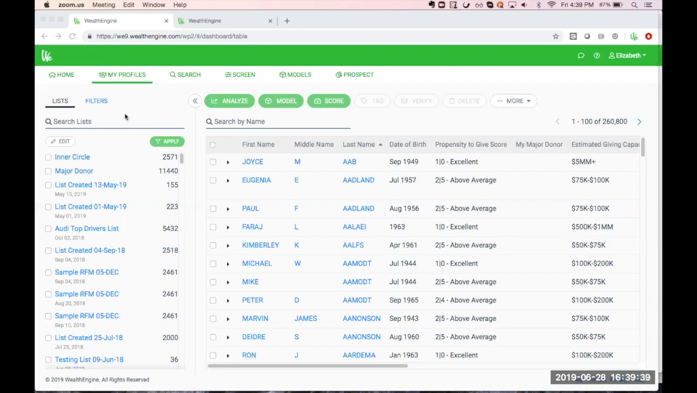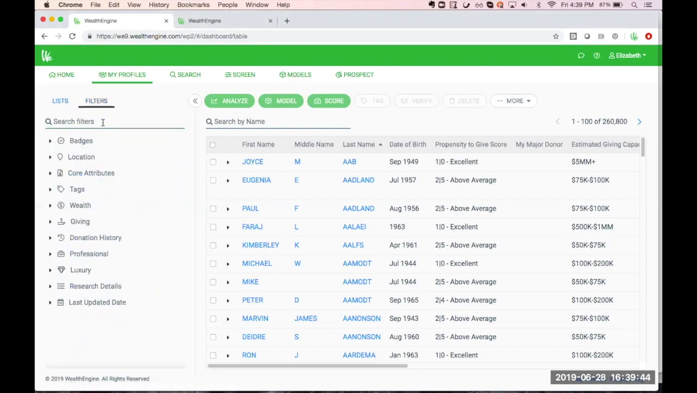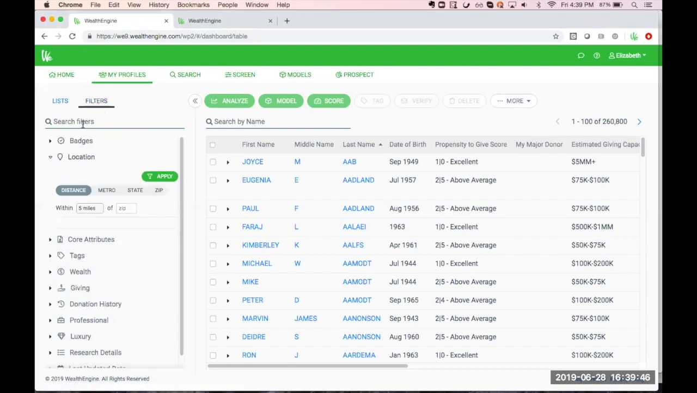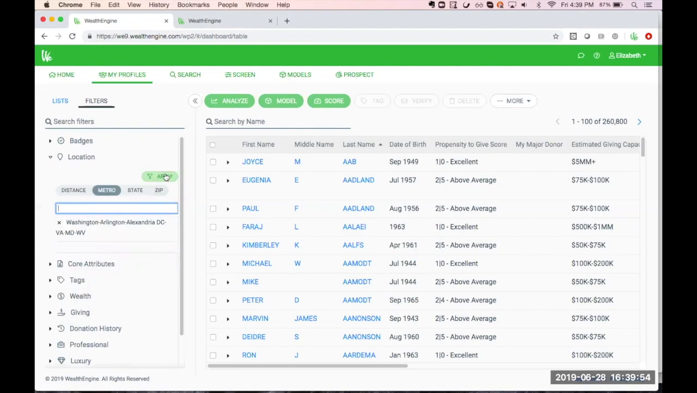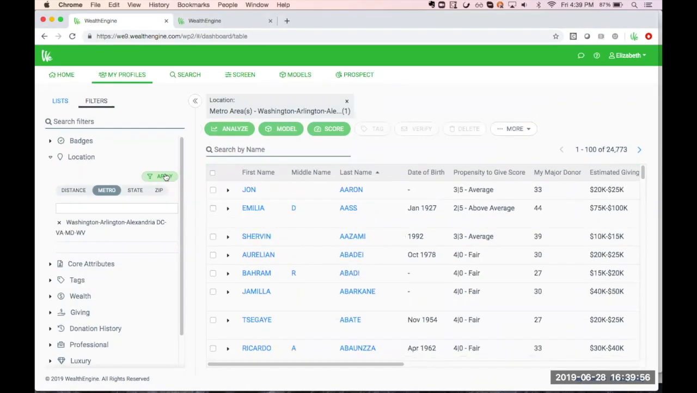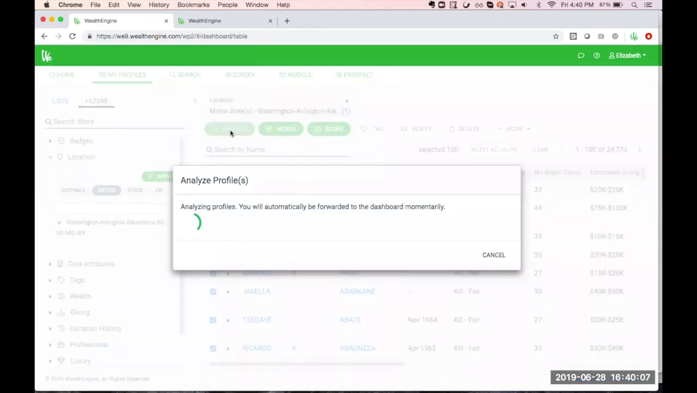So let's go ahead and let's filter down some of the individual records I have saved here. And so I'm going to just search for individuals really within the Washington, D.C. metro area here because I'm planning an event and I want to get a sense for exactly who these individuals are. So now that I've got my list here based on that location, I'm going to go ahead and select these individuals and analyze them.